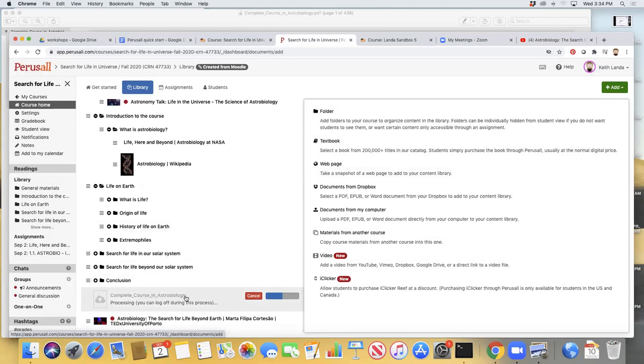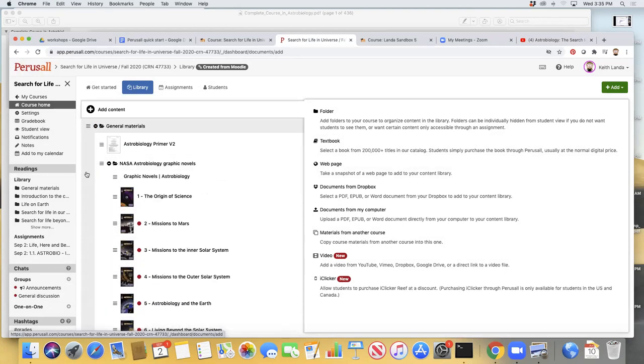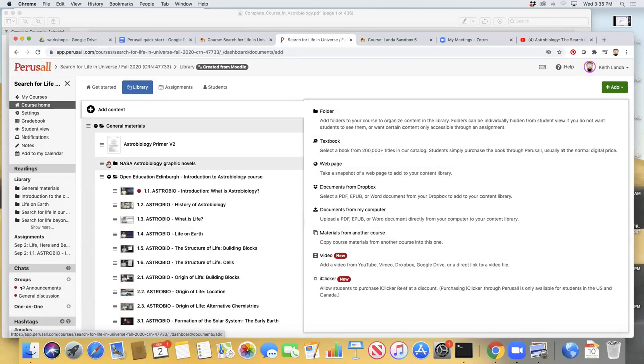And again, this is here. It doesn't really have to do a lot of processing on web video, because you're basically just pointing out to the existing video. So that's quick and dirty, but basically, here are the different kinds of items you can add to your library.